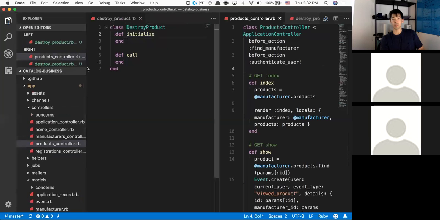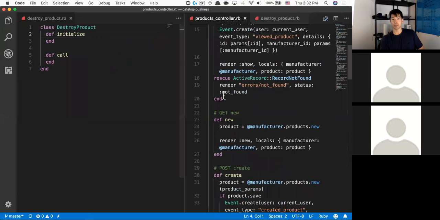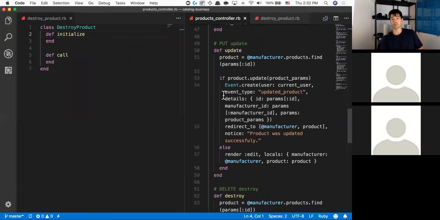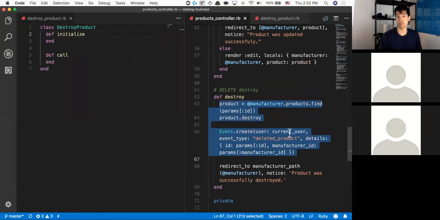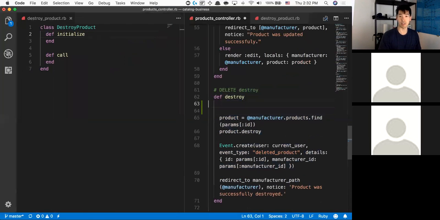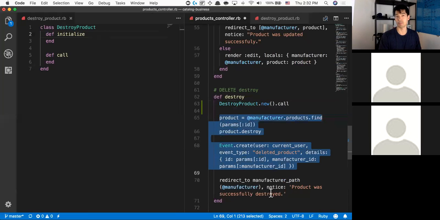All right, let's take a look over here on the right and jump down to delete. There are a few things that you need to know in order to destroy this product. What if I want to replace basically all of this code with, the idea is to say destroy product.new with some sort of method and then .call. And that should basically take care of all of this stuff over here.